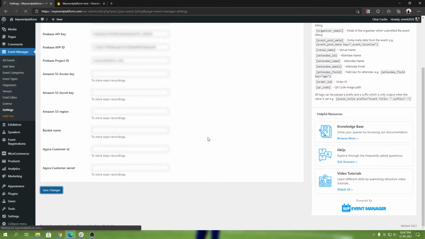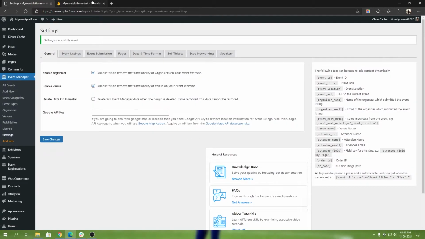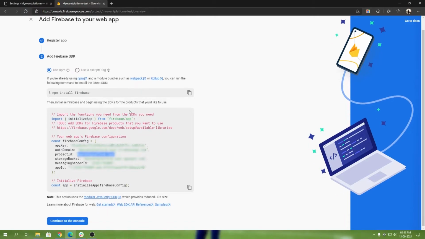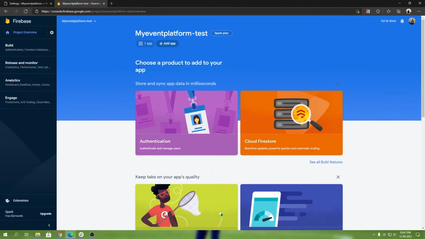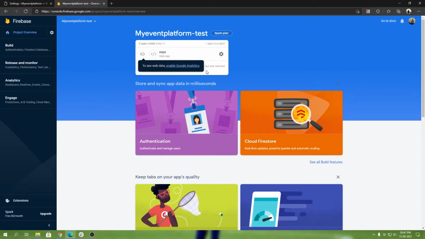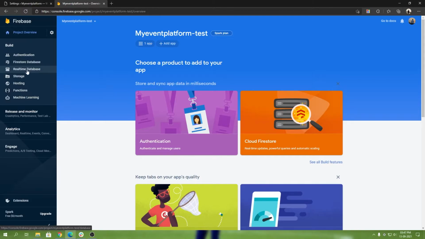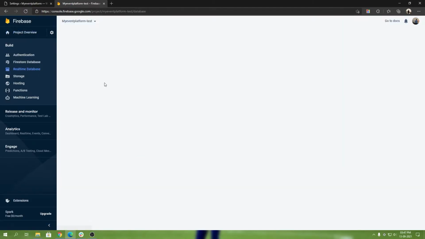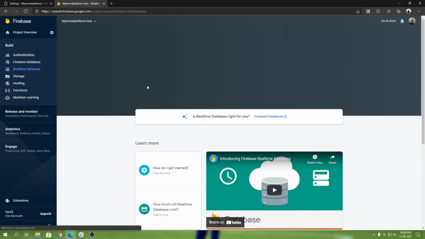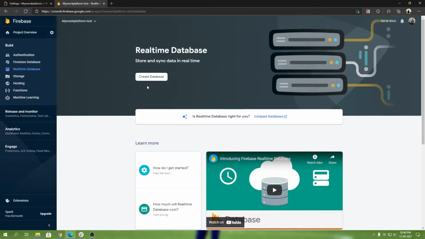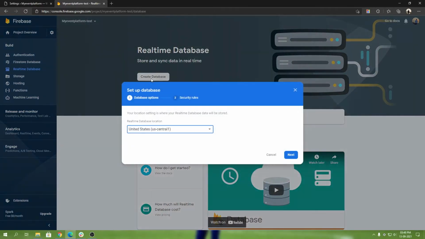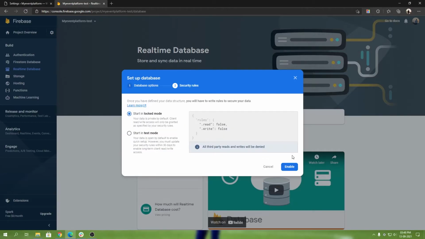Then we need to do a simple thing over at the My Event Platform test. So over here, we're gonna click on continue to the console. And over here, you see we have one app on it. And then we're gonna click on this build section over here, and we're gonna go to Realtime Database. So over here, we can come to Realtime Database. By default, it's not enabled, and we need to enable this. So let's click on create database, and we're gonna click on United States, then click on next.